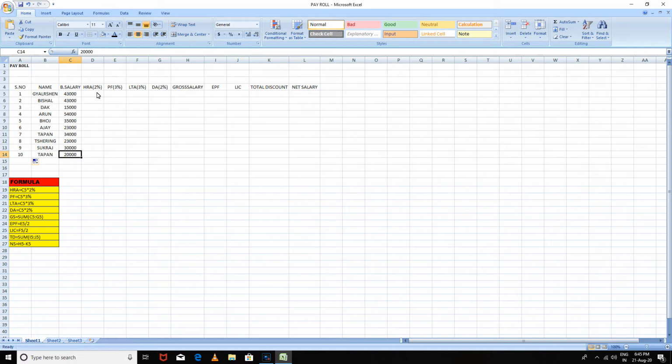So now you have name, you have basic salary. Now you need to find HRA. Okay, so it's a house rent allowance. So if an employee is staying at home, they don't have to pay house rent allowance. So 2% of HRA will be added to the salary.